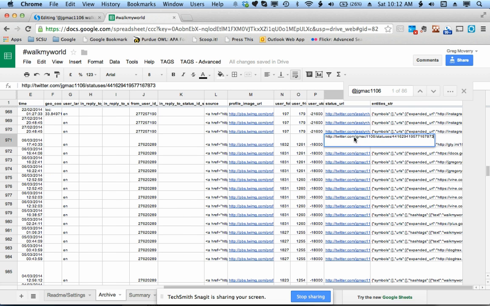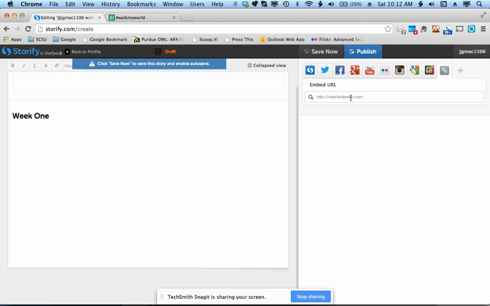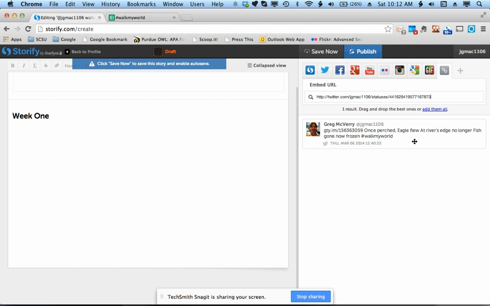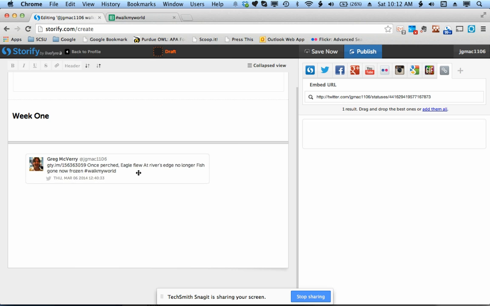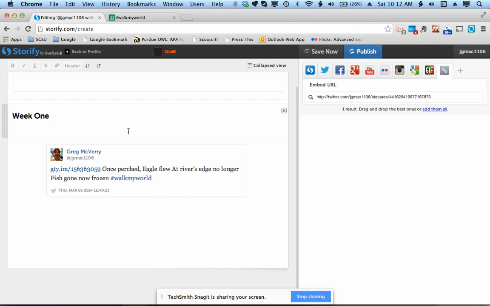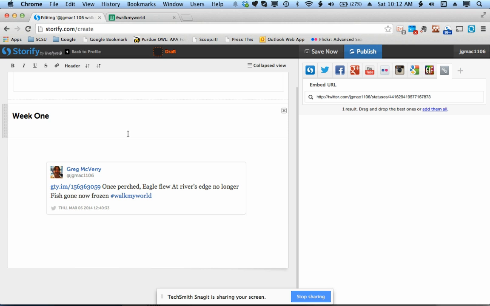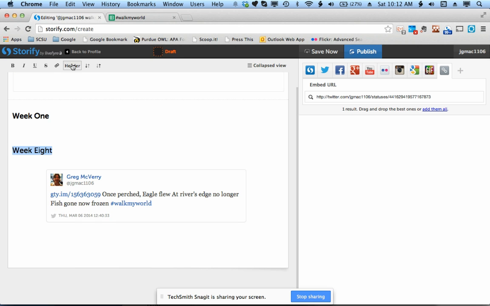So now if I copy that, I can bring that over to here, put the embed URL there, and I can then drag that in. This is actually my week 8, so I'm going to wait a second on that one, because this is my week 8 walk. And let me add that. See, so I add a header and I make that bold. So let me go back and find my week 1 walk.